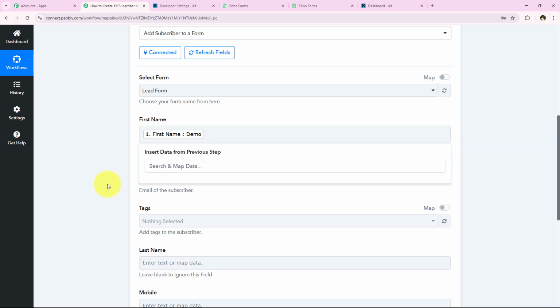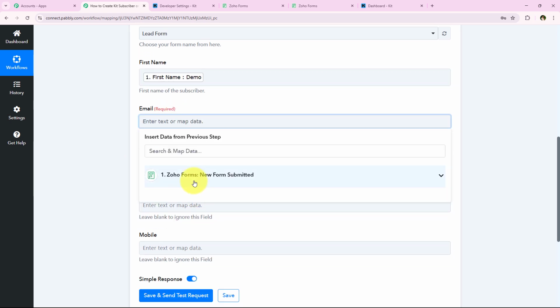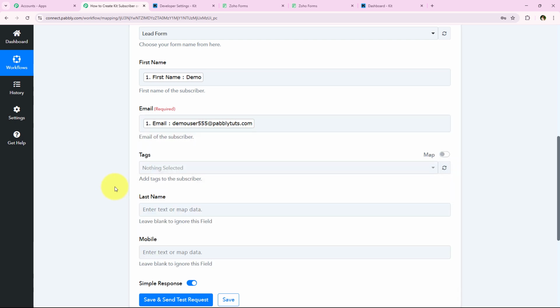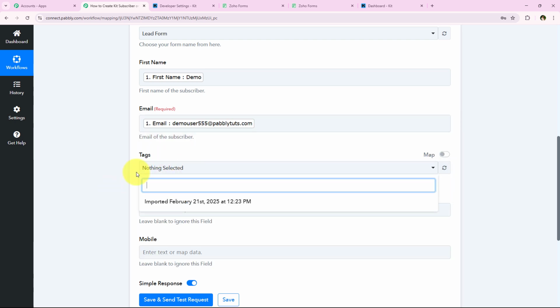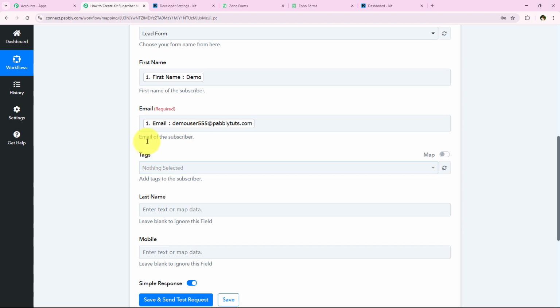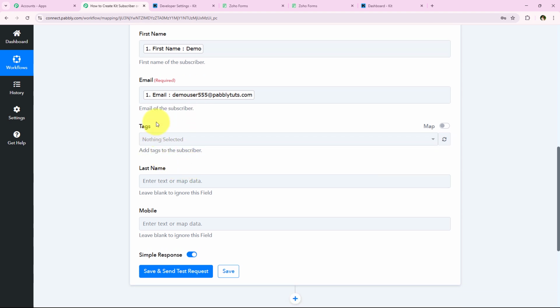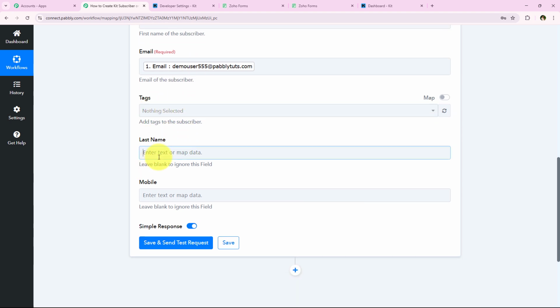So here I'm just going to map this first name of the subscriber. I'm just going to open the response and map demo. We're going to do the same with the email. I'm just going to open the response and map the email. And now it is asking me for the tag. So if you wish, you can definitely add a tag right over here, but I don't wish to add one so I'm just going to leave it blank. Also, this is not a required field.